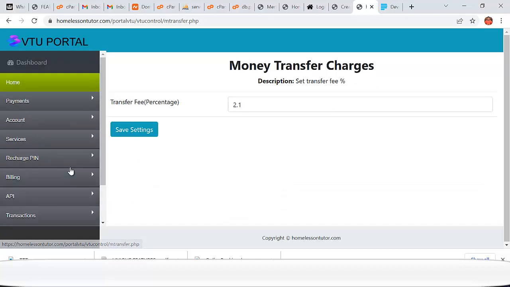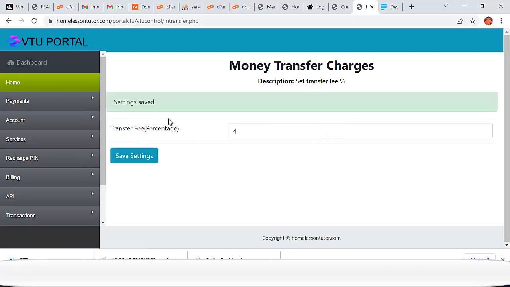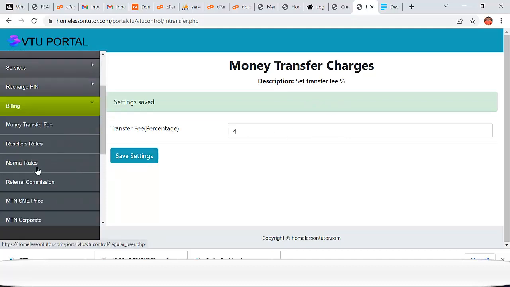So money transfer fee. If people use your website to transfer money from one account to another, how many percent do you want from them? So if I say 4%, I can click on save settings. Say I want to collect 4% for any transfer that is done from my website.